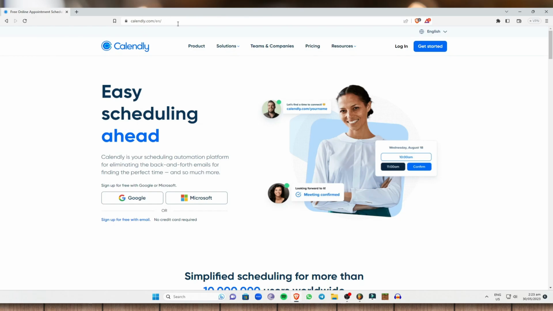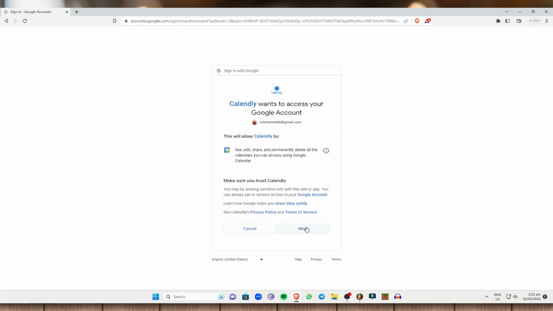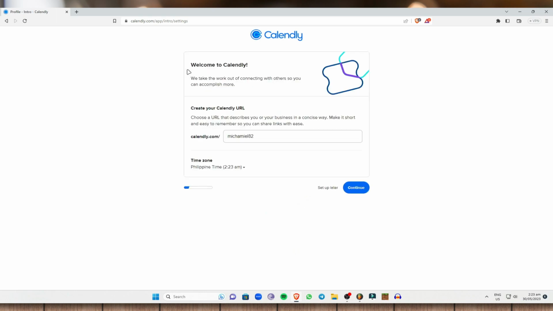Now once you're in Calendly, all you have to do is to sign up for free, or you can actually sign up using Google or Microsoft. Now I'm just going to sign up for free with Google and choose the Google account that you want to sign up with. So I'm just going to use this account right here and click on allow. And now this will automatically go to this page, that is Calendly.